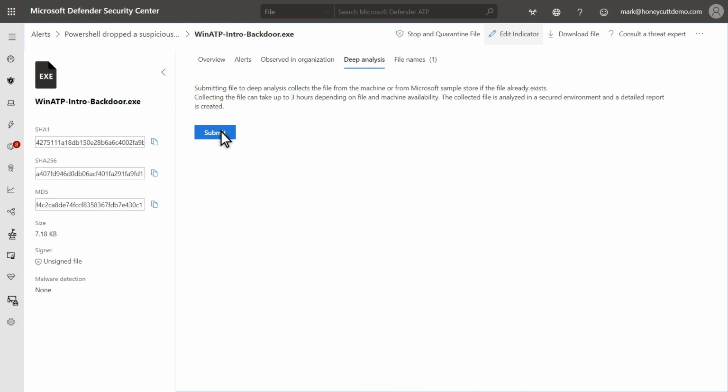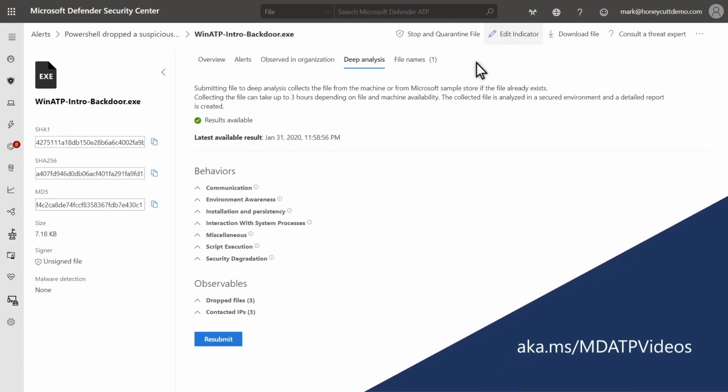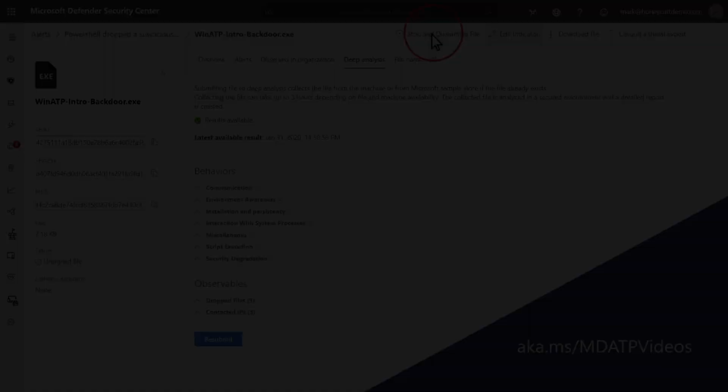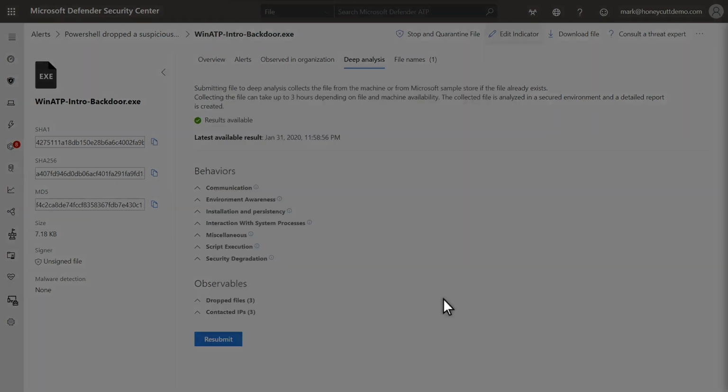Last, if you're unsure whether the file is malicious, send it for deep analysis. Doing so submits the file to Microsoft Defender ATP for detonation and observation, with detailed results provided in a report. We have another video that demonstrates this capability, and we encourage you to watch it in action. In this example, the file is clearly malicious, so I'll stop and quarantine it. Next, we'll continue our investigation by examining a specific machine related to this incident.